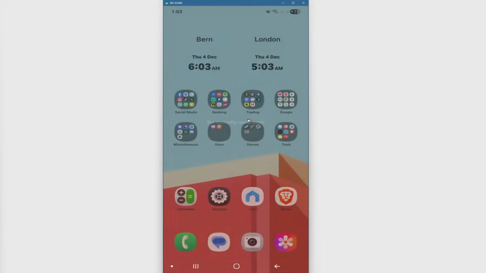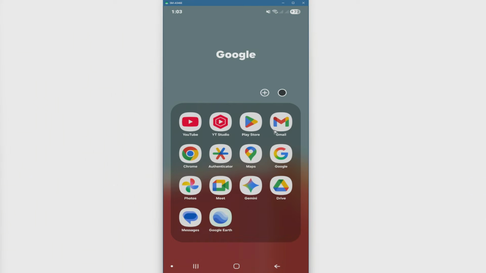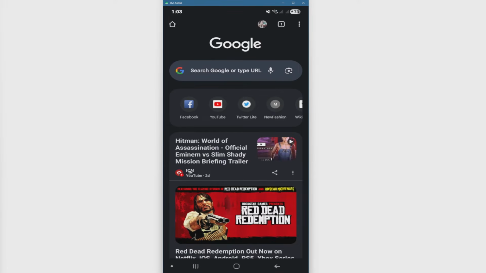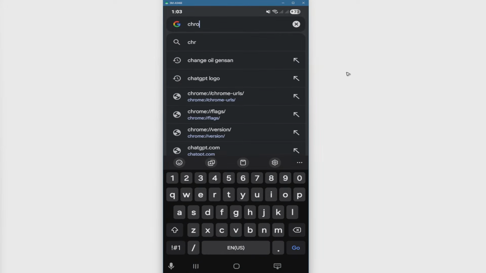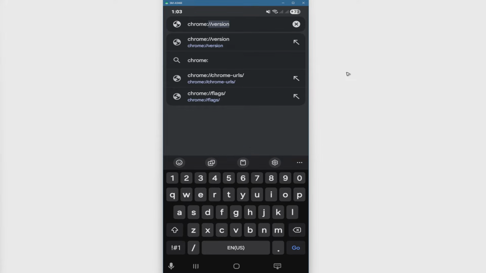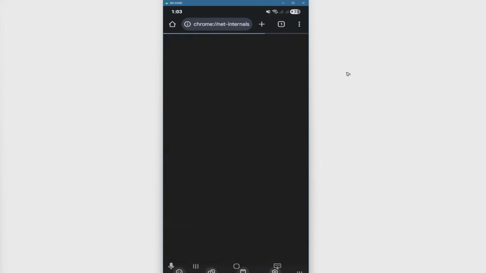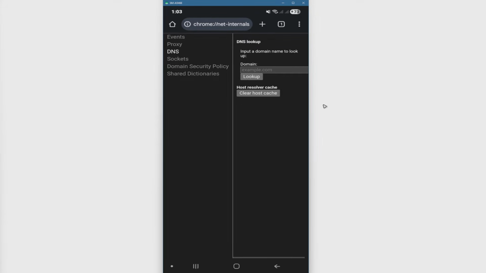Now, if you want to do further steps, you can go over to the browser. Do not open the incognito tab. What you'll do is just type the URL, chrome://net-internals/#DNS. Hit enter, wait for it to load, and once it loads, tap on clear host cache. Tap on it, and once that's done, you're good to go.